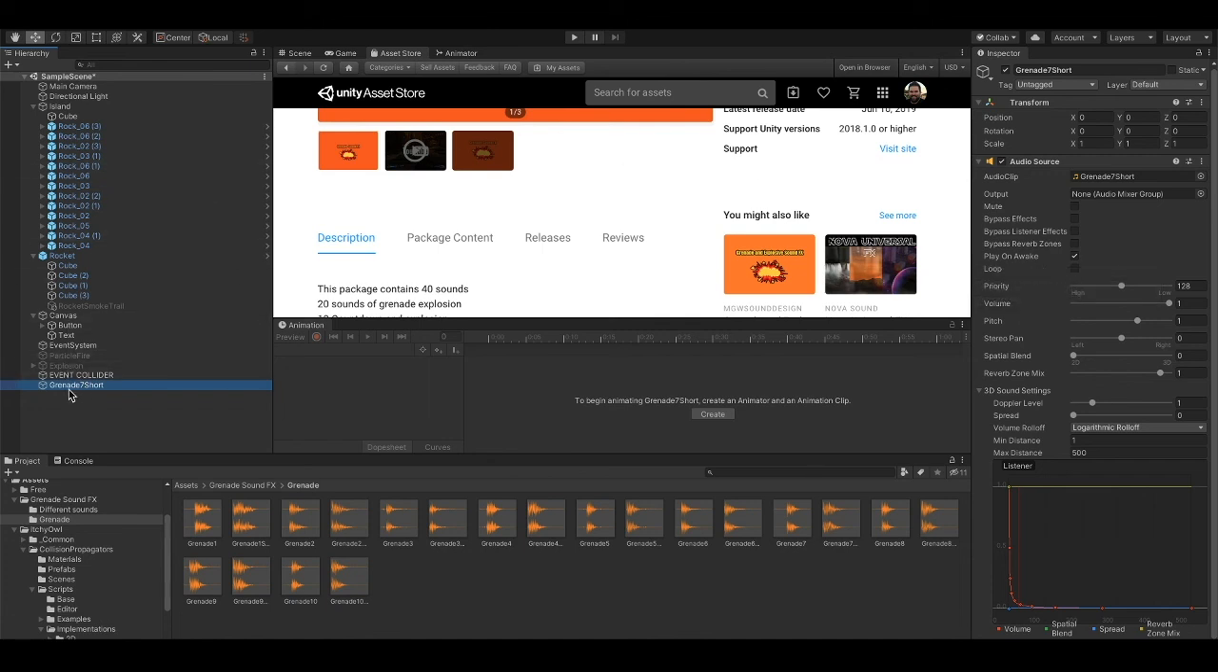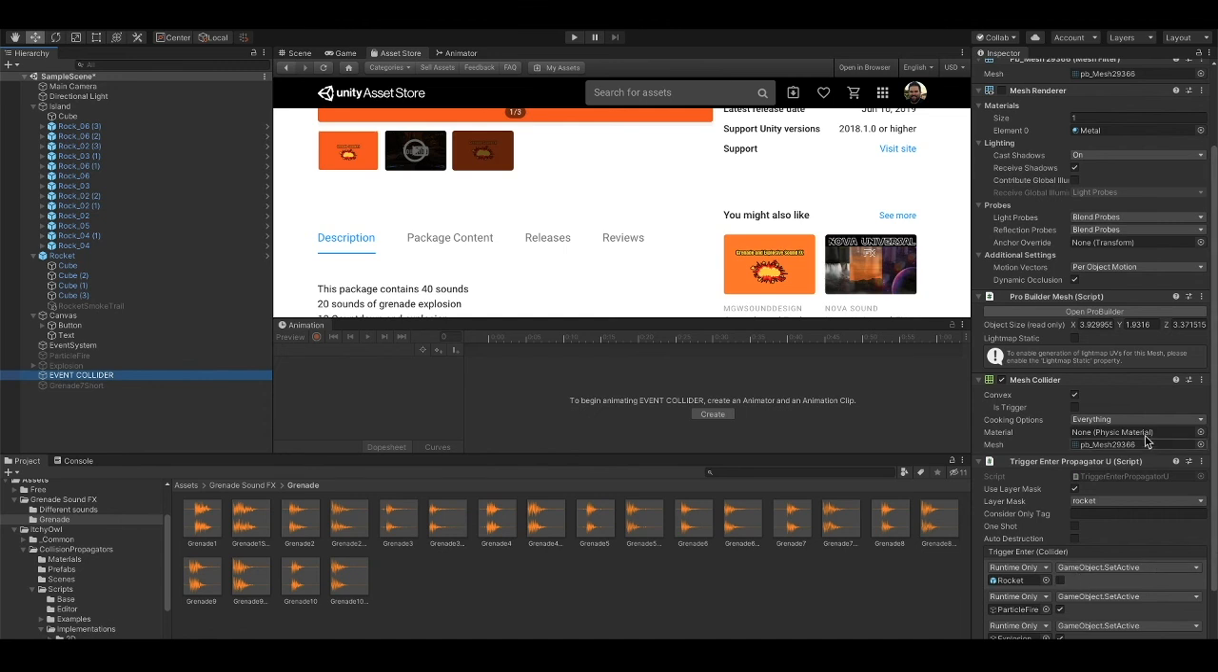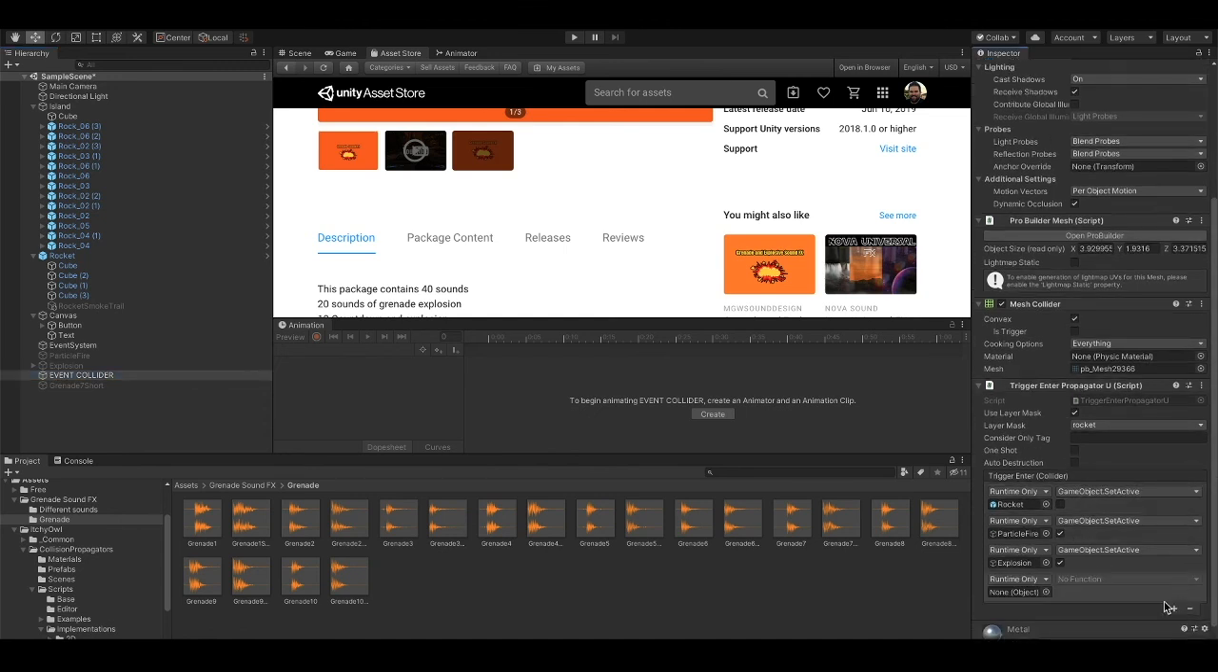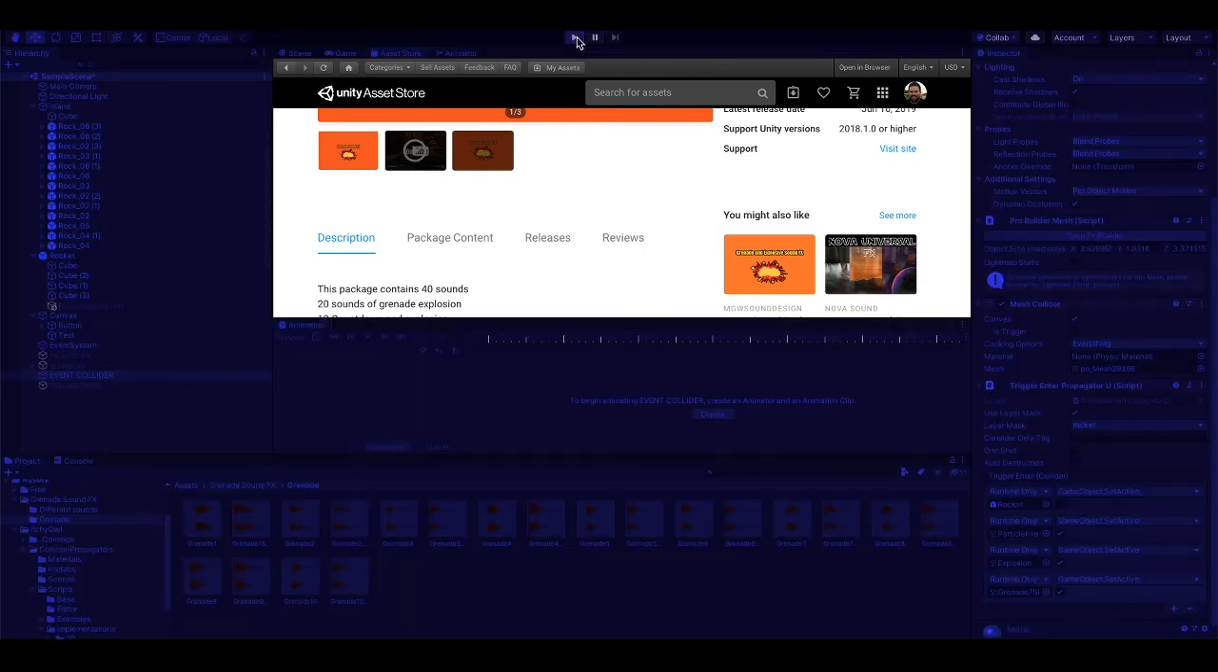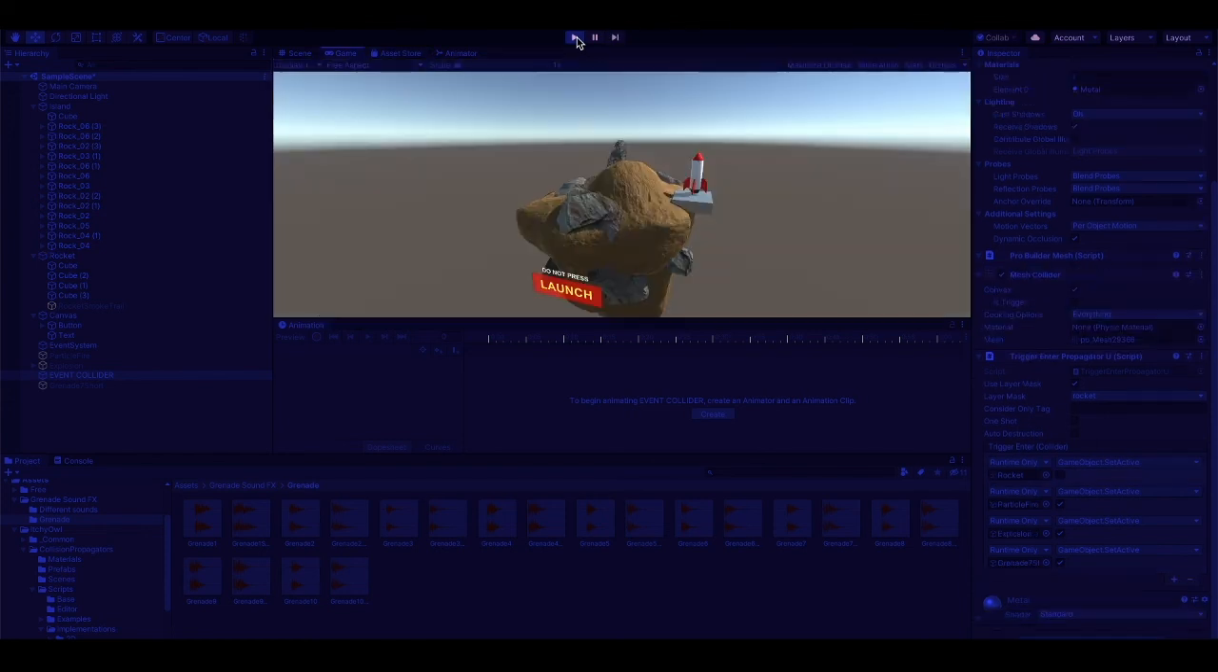So on here, Grenade 7 short, I'm going to go ahead and turn that off. And on our event collider, same thing. We're going to add another element, and like I said, you can add all kinds of stuff in here. So we're going to go to Grenade, and we're just going to turn that on when this hits, right? So let's go ahead and turn that on. So let's play it. Let's launch it. And, all right, there we go.